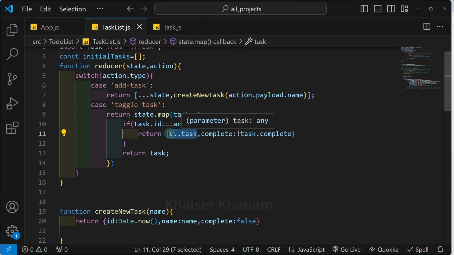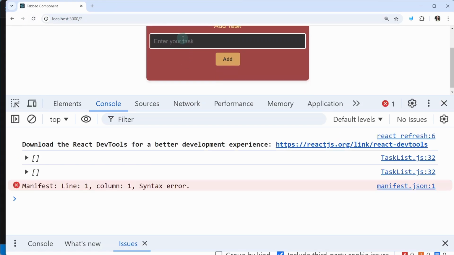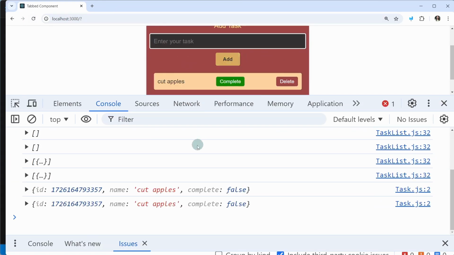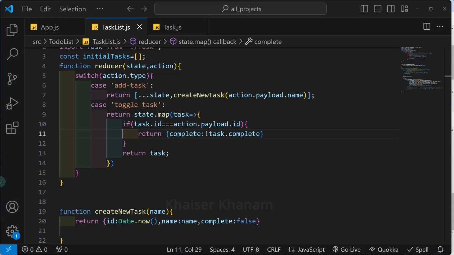But if I do not do this, let me show you what happens. Save it, inspect, refresh once. Here I will be writing cut apples, click on add. But as soon as I click on complete, you can see the rest of the entire thing is gone, and I am only left with the completed property, that is true. So each and every time when you are returning the next updated state, you just have to copy the previous state. Only then you will be having exactly the same result.